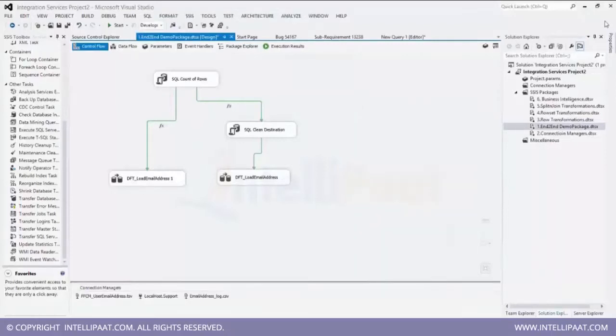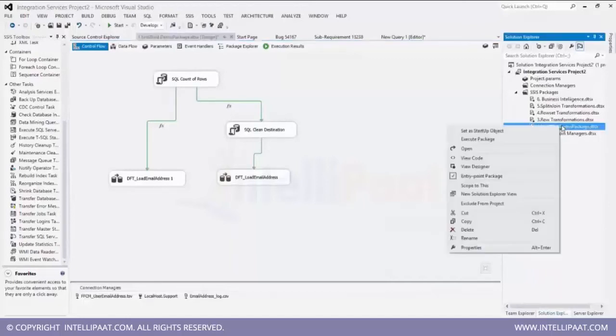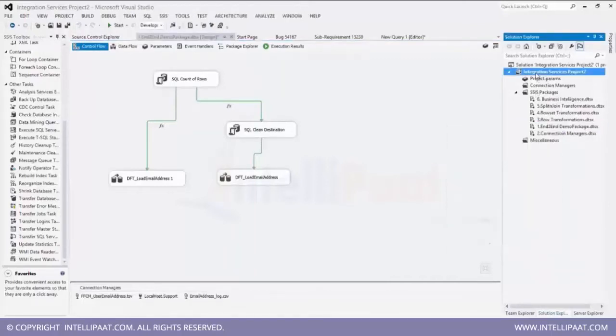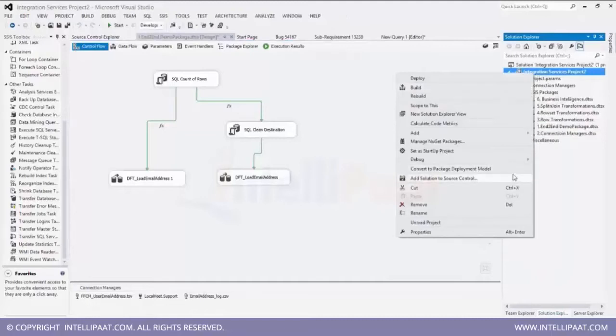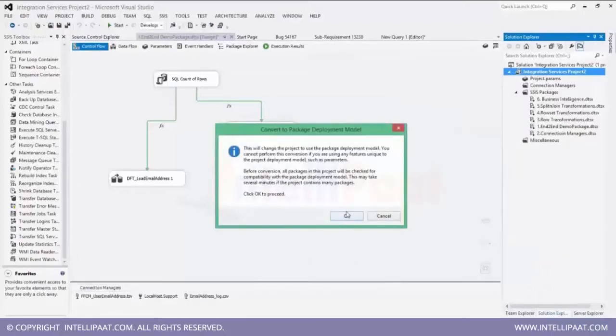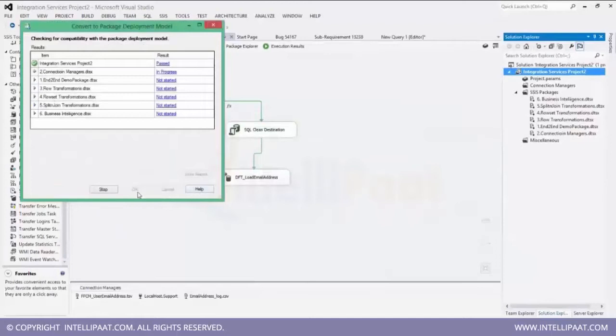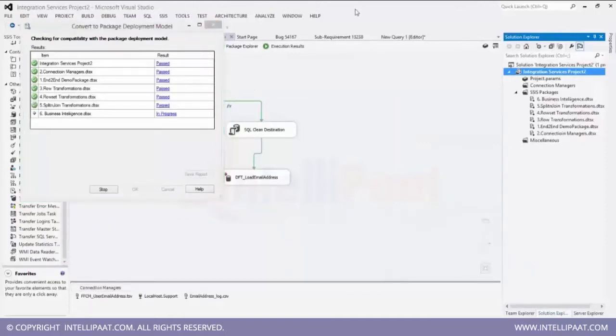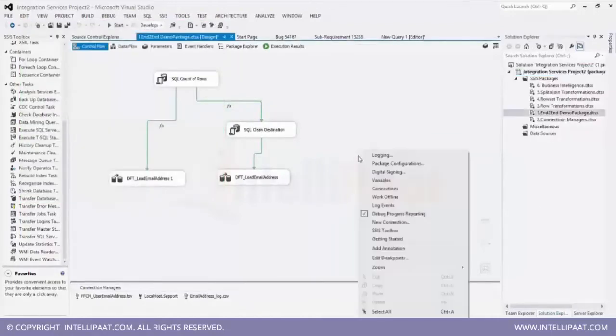So in 2012, they have changed the way the package configuration used to be performed on an SSIS package. So you should be okay converting all the packages into deployable mode. Okay. You will right click here.